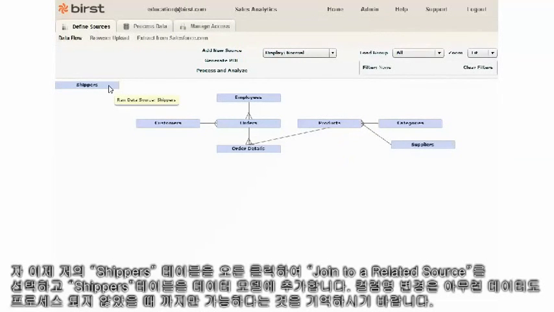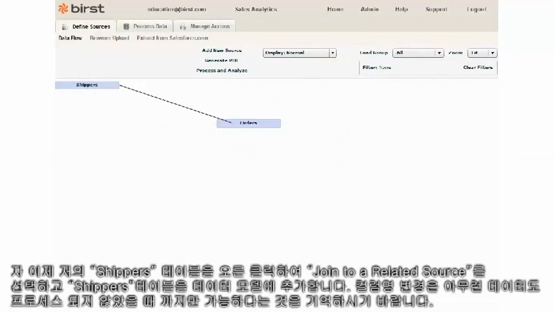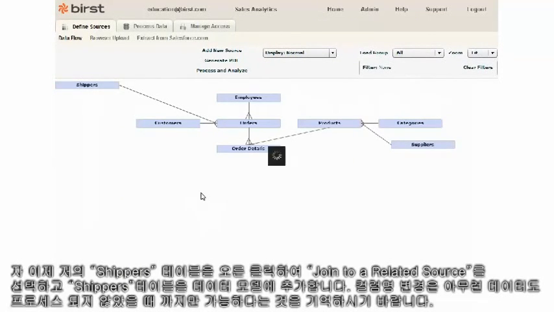I am now able to right-click on my Shippers table, select Join to a Related Source, and add my Shippers table to the data model. Please note that renaming a column is only possible as long as no data has been processed yet.